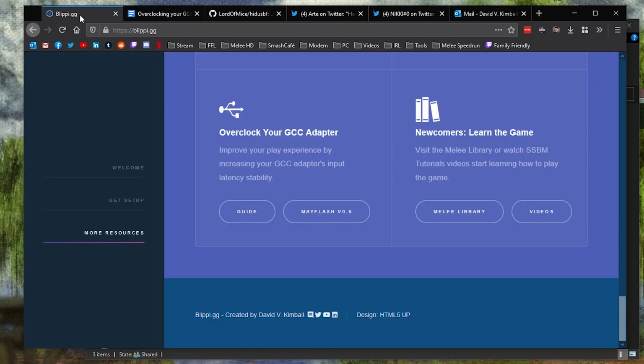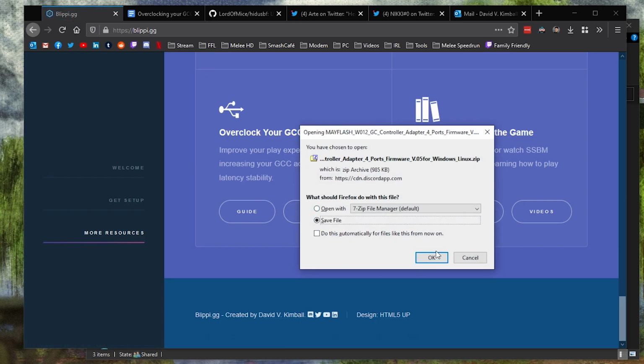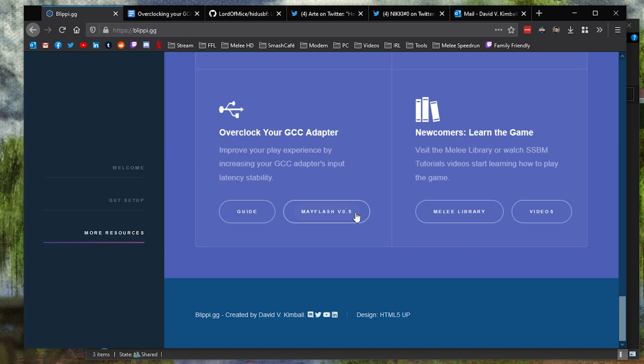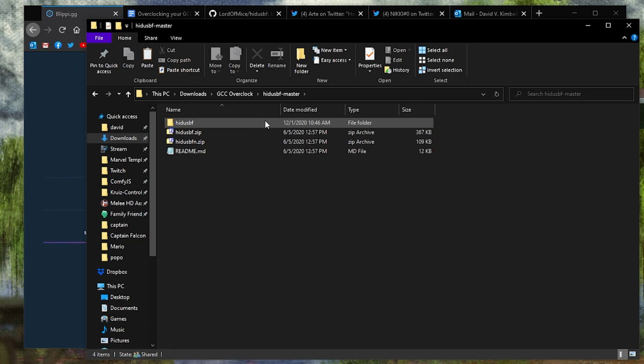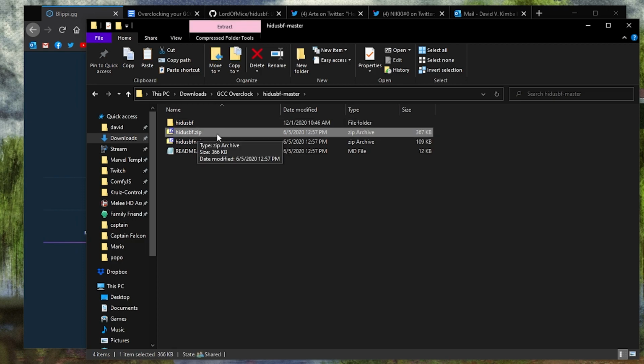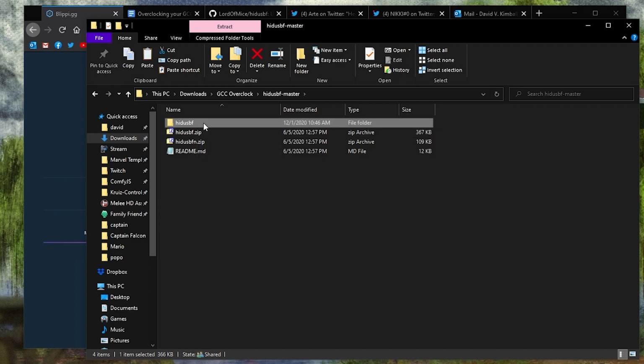I've already done that, so just assume that that's pretty straightforward. And the next thing you want to do is go back to Slippi and, if you use the Mayflash adapter, click Mayflash V.5 and just directly save that to your computer. And that'll come in handy if you have the Mayflash 4-player adapter. All right, so assuming everything's downloaded, you'll want to go to the HID USBF master, and then you'll want to extract the HID USBF.zip. I've already done that here.